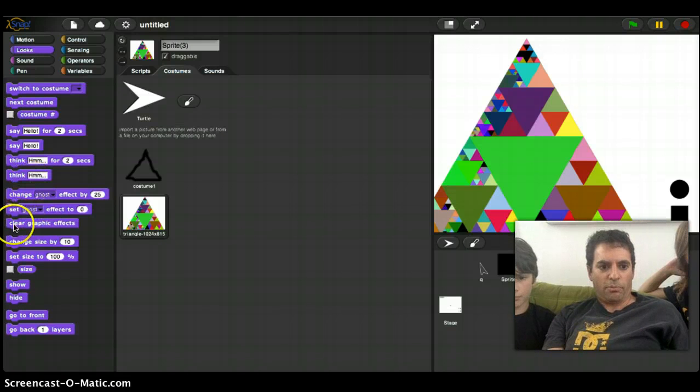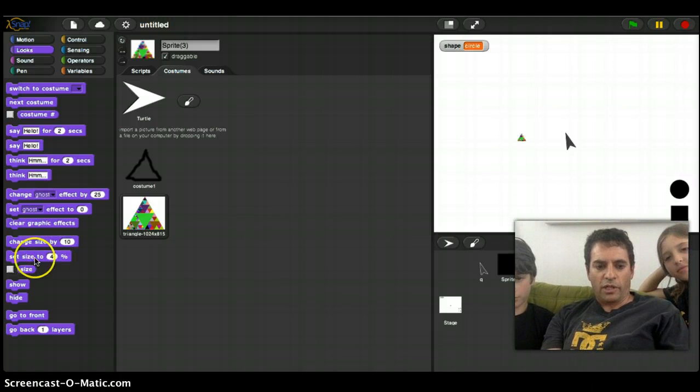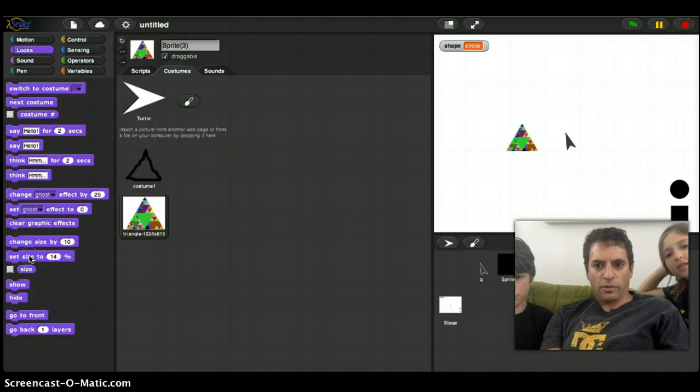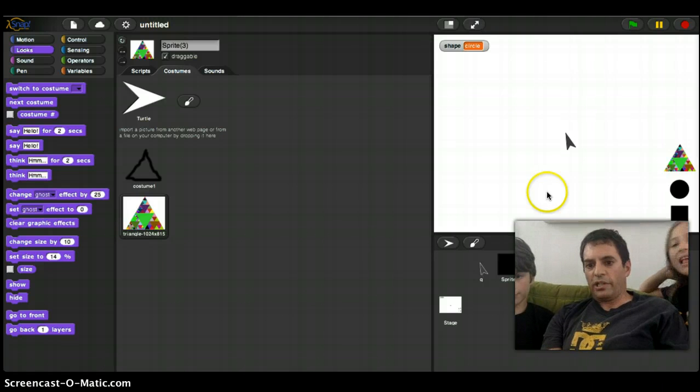I do see what you're talking about, but I'm going to make it much smaller and set size to, let's see, 4%. No, 101%. Okay, well, 4% was a little too small. 14%. Does that look about right? Mm-hmm. All right, so there's our triangle, and we'll drag it over there. So now when this thing is clicked, it's going to change.